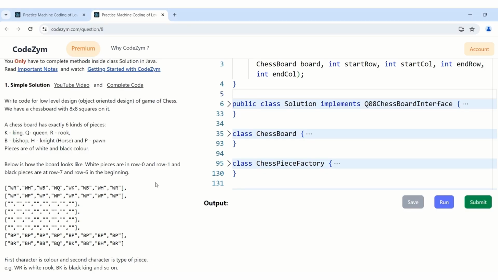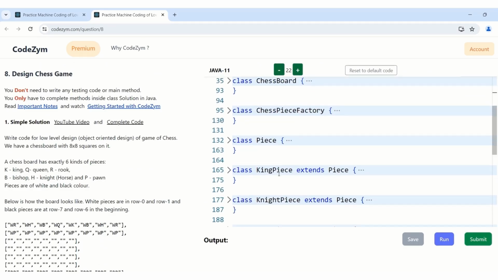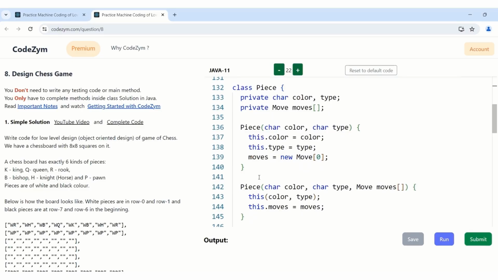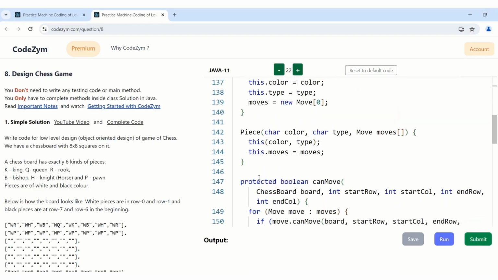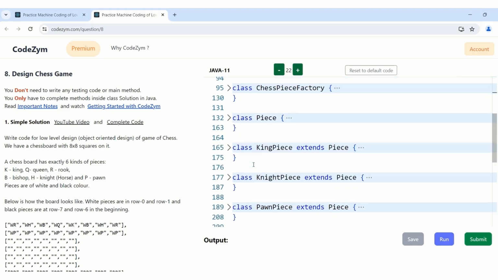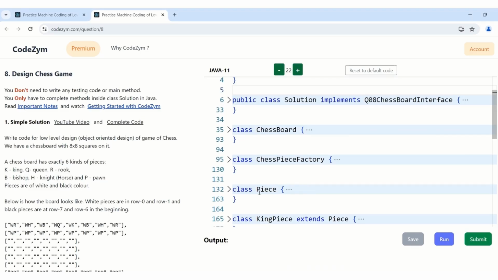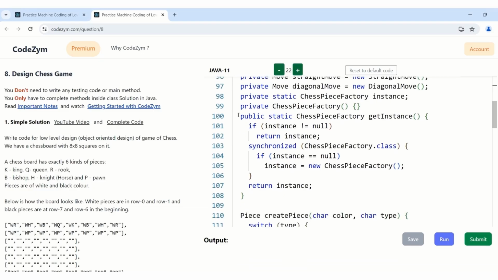So how have we implemented it? Instead of an interface, the common functionality is in the class Piece, which has this constructor Piece and which has moves, and this is the canMove method which this class Piece has. This class Piece is extended by different chess pieces, class KingPiece, KnightPiece, PawnPiece. Other pieces are all created directly from the Piece object. We will see how.